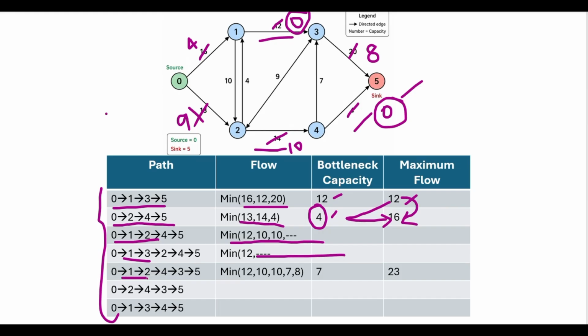Then move to the next path. 0 to 1, 1 to 2, 2 to 4, 4 to 3. So this is possible, right? Then write all the minimum edges. Write the updated edges. 0 to 1, that is 4, right? So here write the 4.